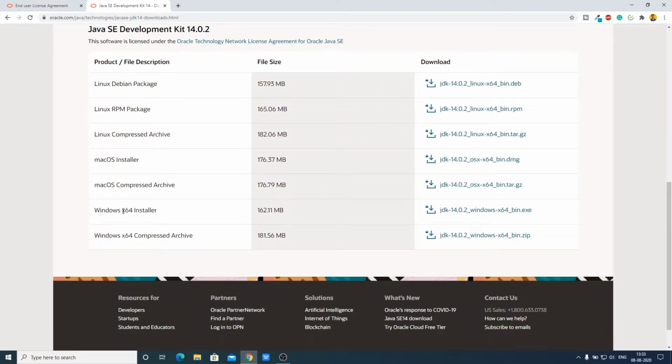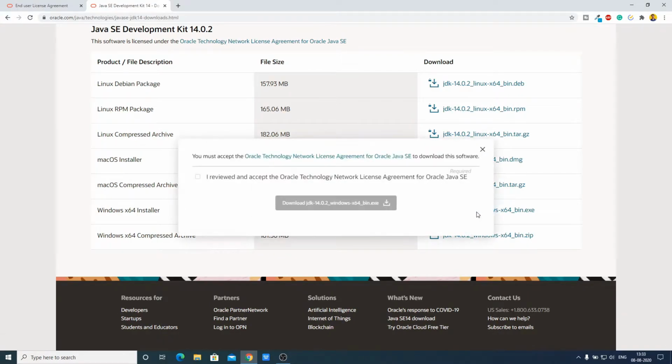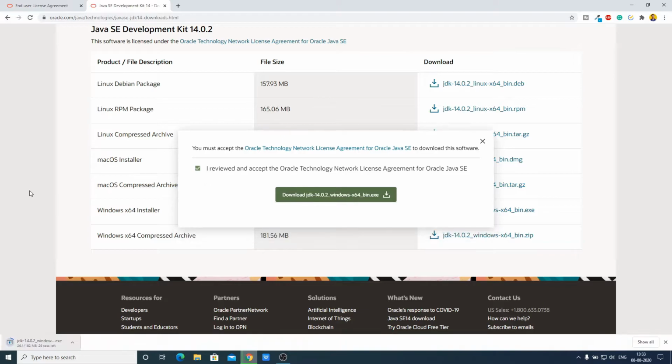We are just going to download for Windows. Here you can see the download size is around 162 MB. Just click on this download link, accept the license agreement, then click on download. Here you can see it is downloading, so it will take some time. After the download completes, I will show you how you can set up Java JDK 14 on your Windows 10 computer. So our download has been successfully completed.